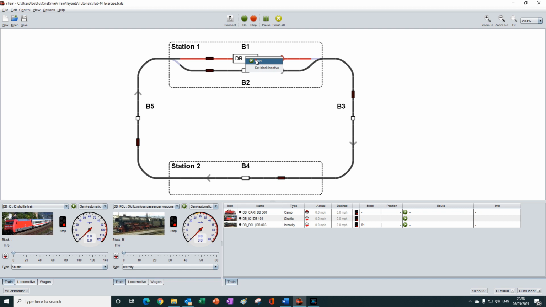So I'm going to press the start button and we get a message here which says route not possible from this position, and the message is also repeated down here, route not possible from this position. Well, that's not a very good start, is it? So why is that happening? All the block arrows are pointing in the right direction, so that's okay. DB pole is a steam train with wagons on it, so it needs to be facing forwards.